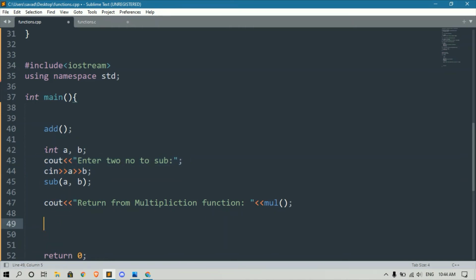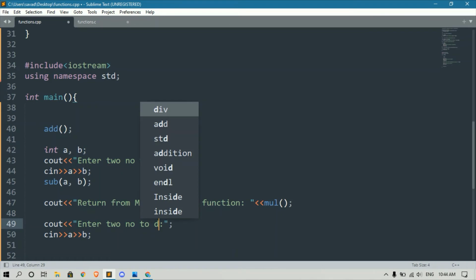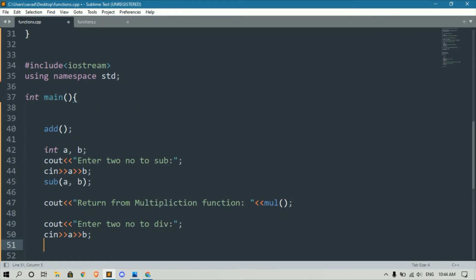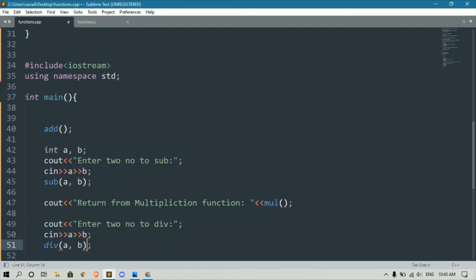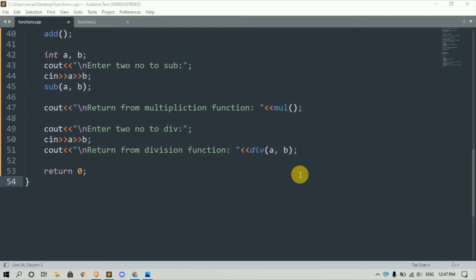Okay, so I will copy paste it, and I will write simply here the division, and I will call my division function a cross b, a comma b, and print the value of division function. Okay, return, I will copy this again, division function. Okay guys, so coming to the execution part.